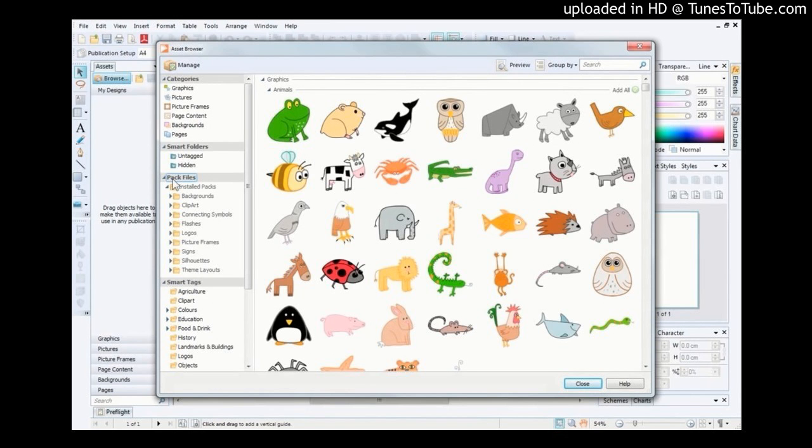In this tutorial, we'll look at the Assets tab and explore how assets can be used to quickly create great-looking publications. I've opened a blank publication. Now we can add some content. On the Assets tab, to the left of the workspace, click Browse.